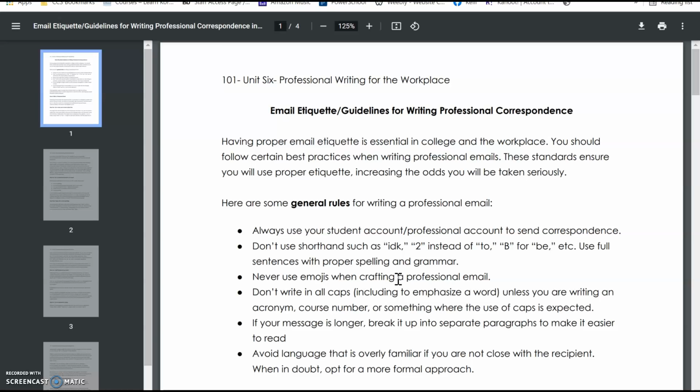And so we all came to the conclusion that this is not something that's expressly taught, and so we wanted to include this as a unit in 101, since we're moving more towards the direction of preparing you for life and success after college as well. So I wanted to go over some email etiquette and guidelines for writing professional correspondence.